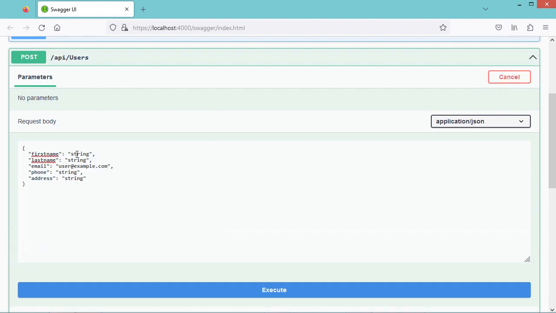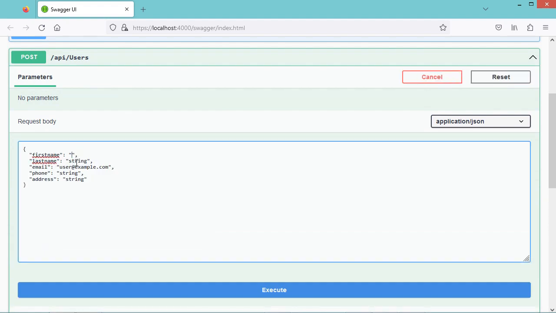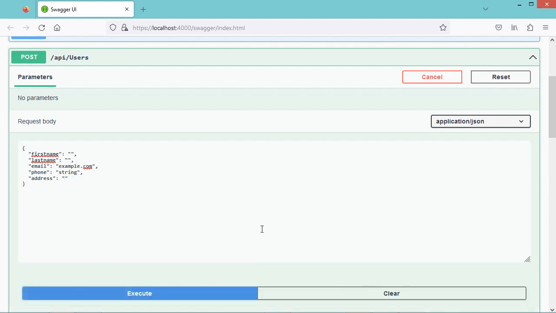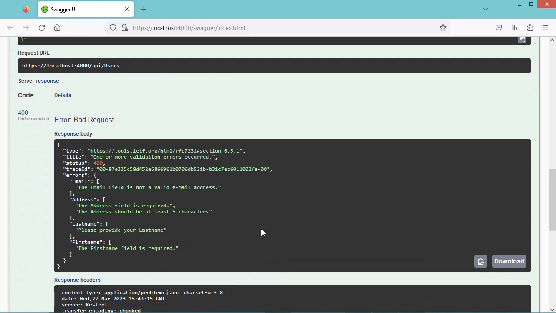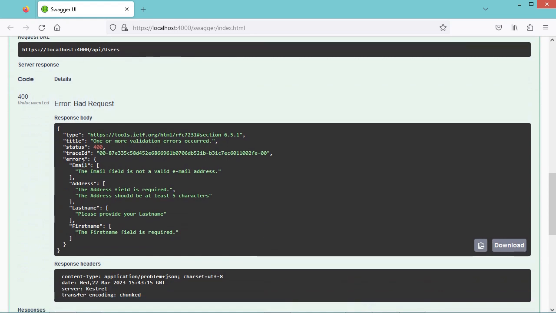So let's provide an empty first name. Let's also clear the last name. And let's provide an email address which is not valid. And finally, for the address, we can keep it empty. Let's click on execute. And here we have the validation errors for the different properties. So the email address should be a valid email address. The address is required and also it should be at least 5 characters.